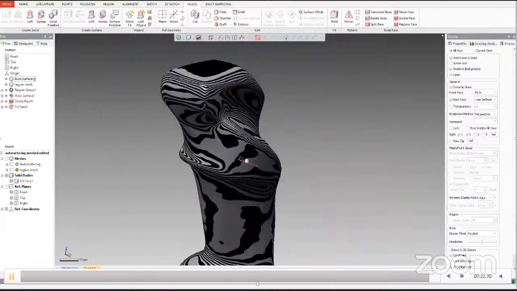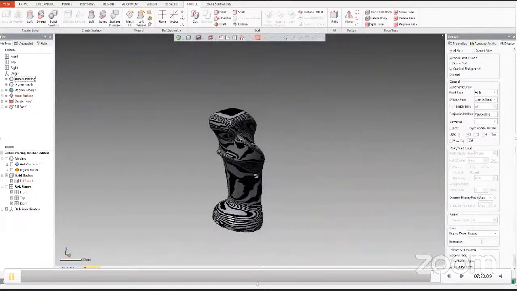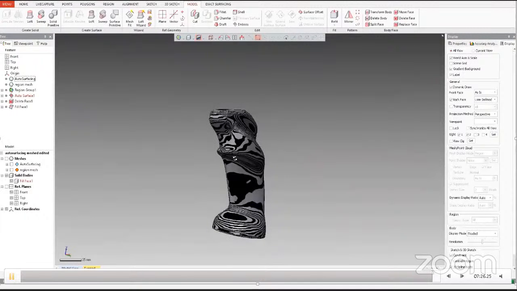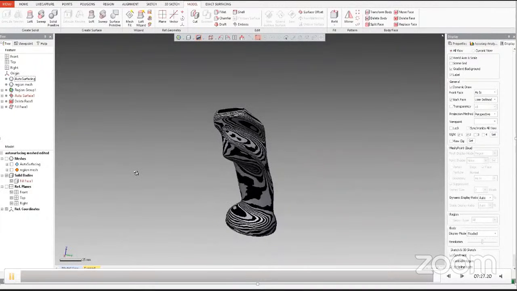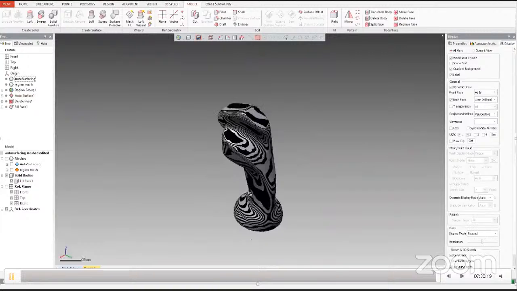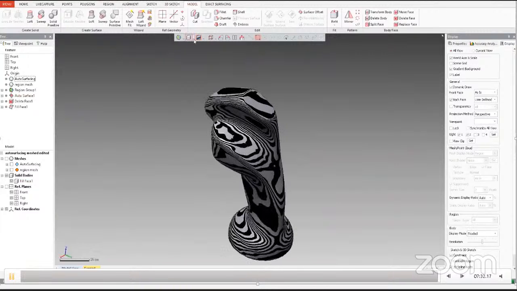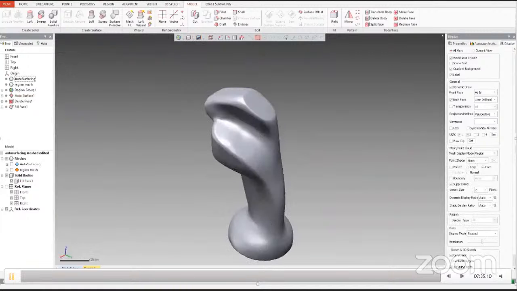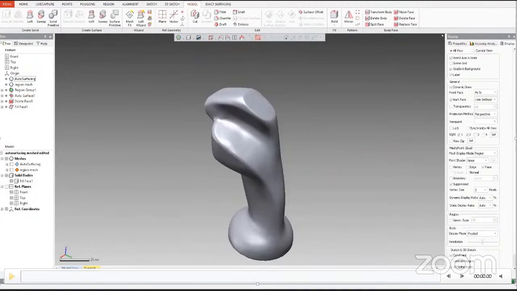With the help of these tools, we can also analyze the surfaces, because it's very difficult to control the surface. Sometimes there are some dents there, some pop-ups outside. It's difficult to view, but with the help of these tools, we can verify our surfaces.